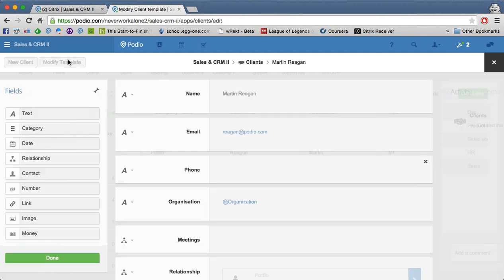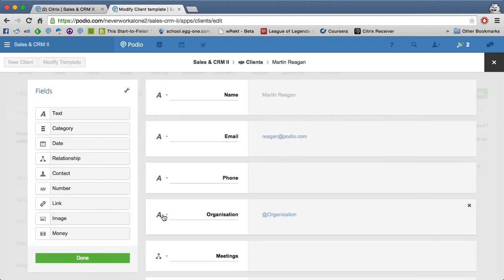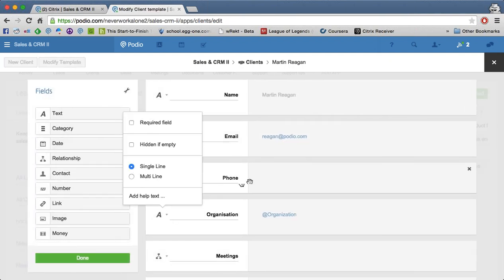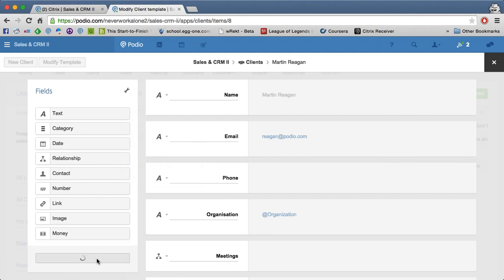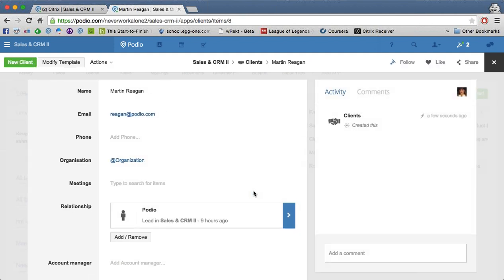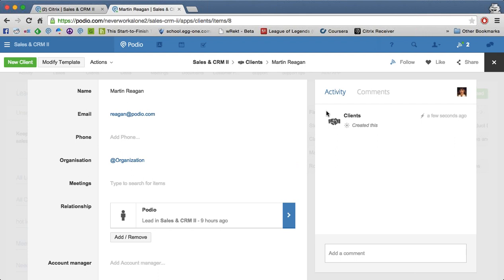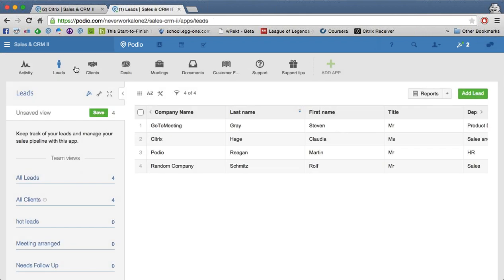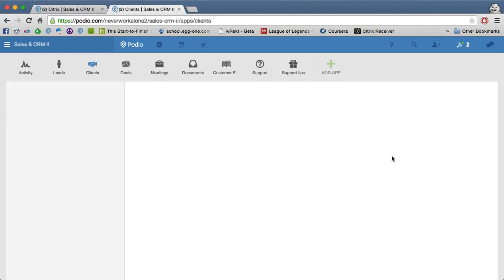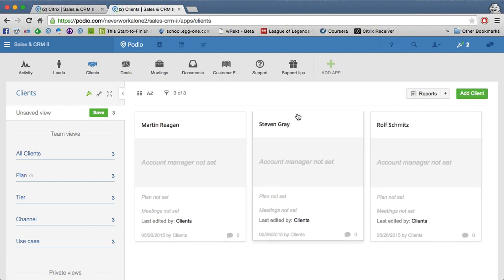And actually, I've made a mistake here. This needs to go here. Okay. So the organization field didn't pull over properly, but I'm not really sure what happened there. But regardless, what I'm going to do next is show you the client's app. And here we have the two contacts that were created automatically, as well as just this other one that we've created.